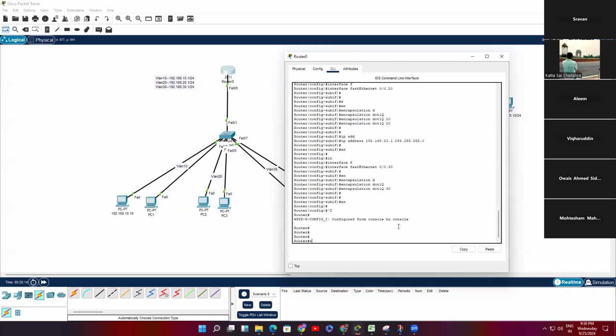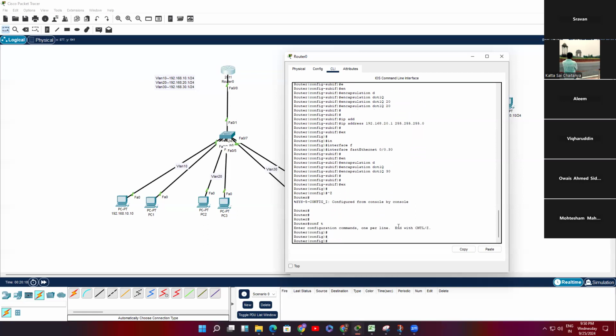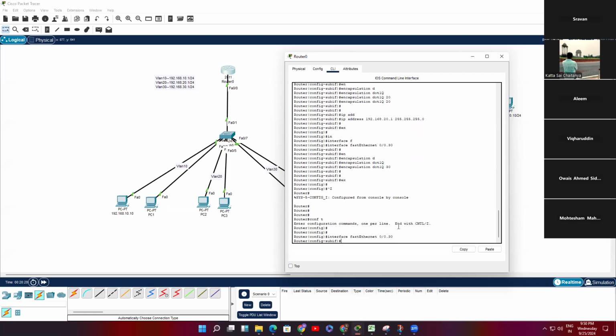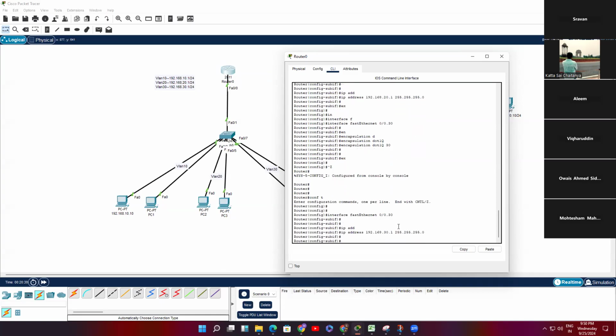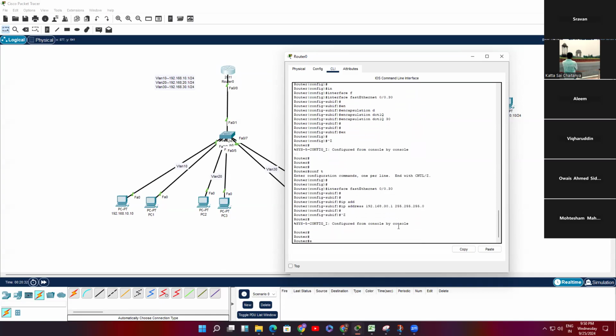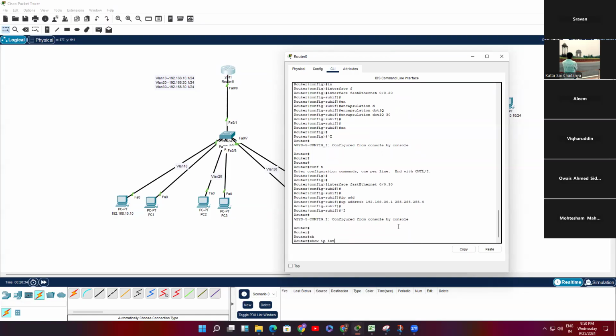You can verify the IP address also. So sorry, I forgot to give the IP address. IP address is 192.168.30.1, 255.255.255.0, and exit from here. Show ip interface brief.